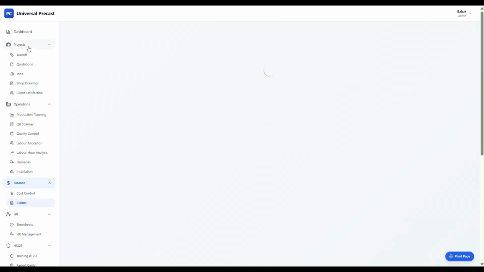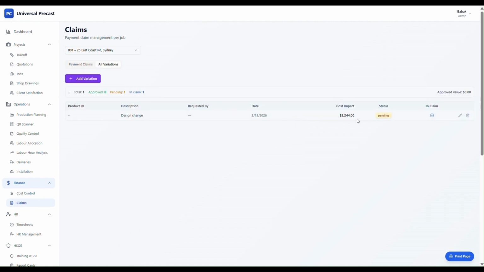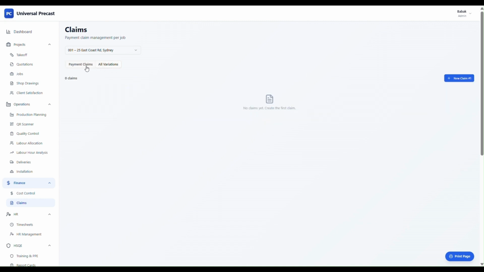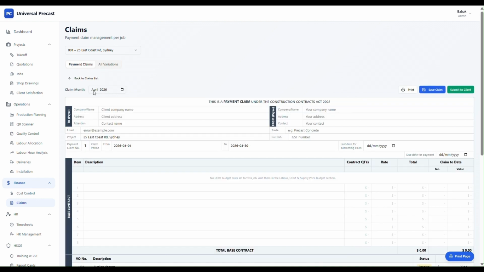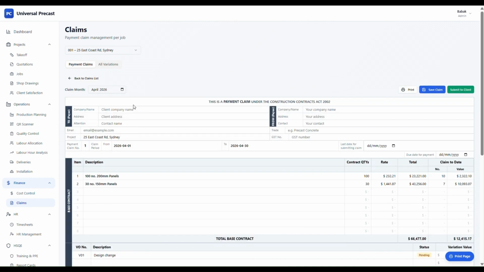Another part of this application is the claiming page. On the claiming page, you just need to select the job. Select variations, RO, contra charge if you have any for that job. Then you go to the payment claim tab. Select the month which you want to claim for. And bang, your claim is ready based on your production planning and your job setup.